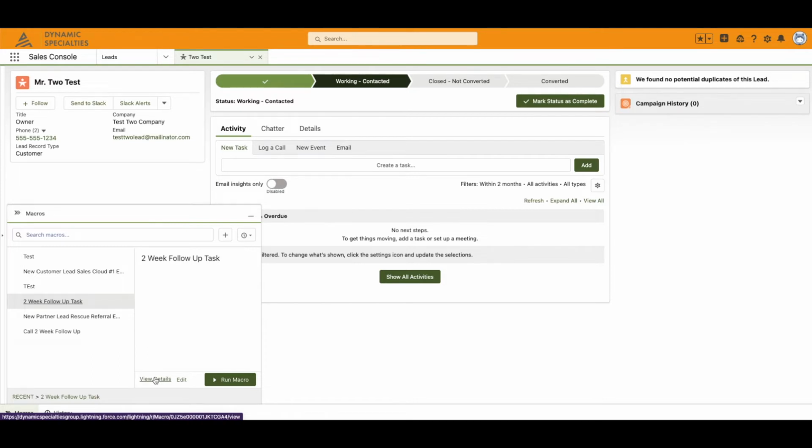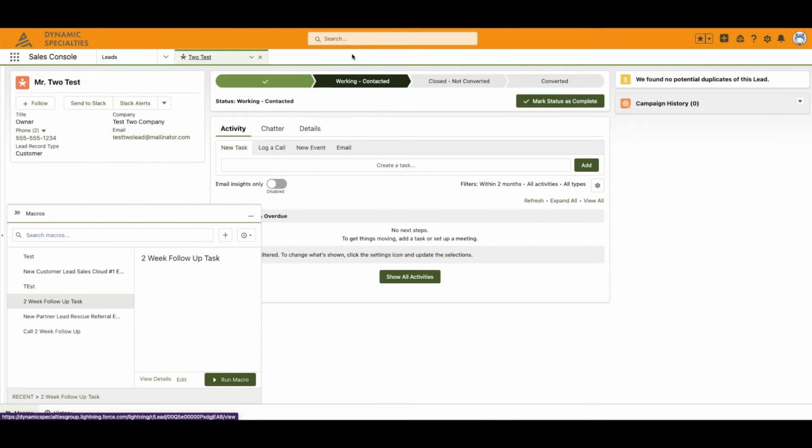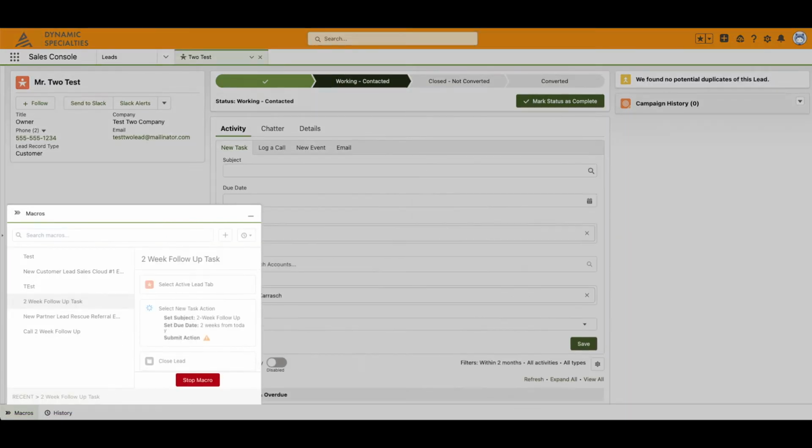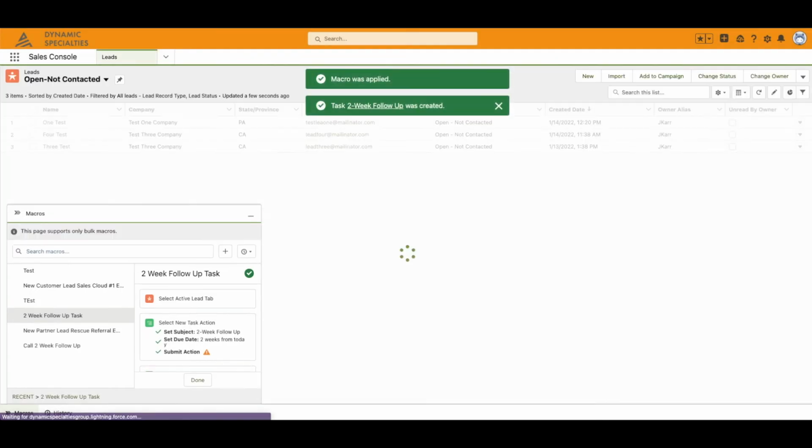Once it is selected, we can click on Details if we want to see what it does. We can see that this macro will select the active lead, it will schedule a follow-up task, and then it will close the lead record. We will close the macro details record, return to the lead record, and click Run Macro. Now we sit back and enjoy our coffee while Salesforce does the work for us.